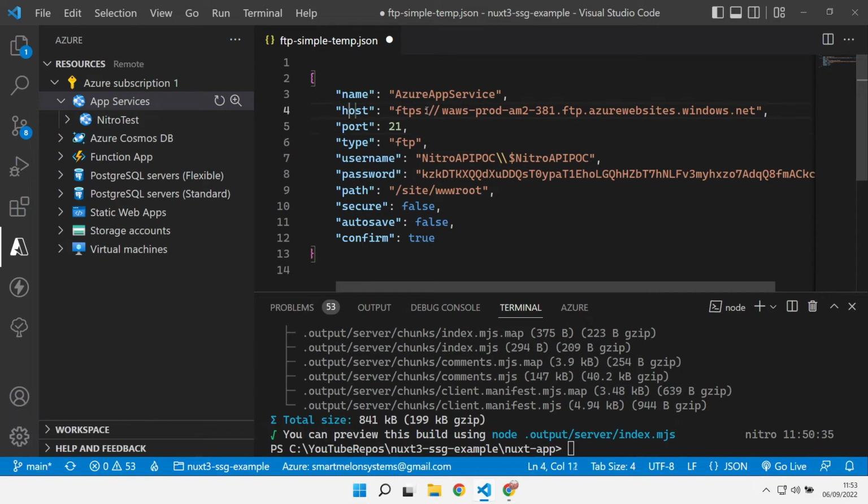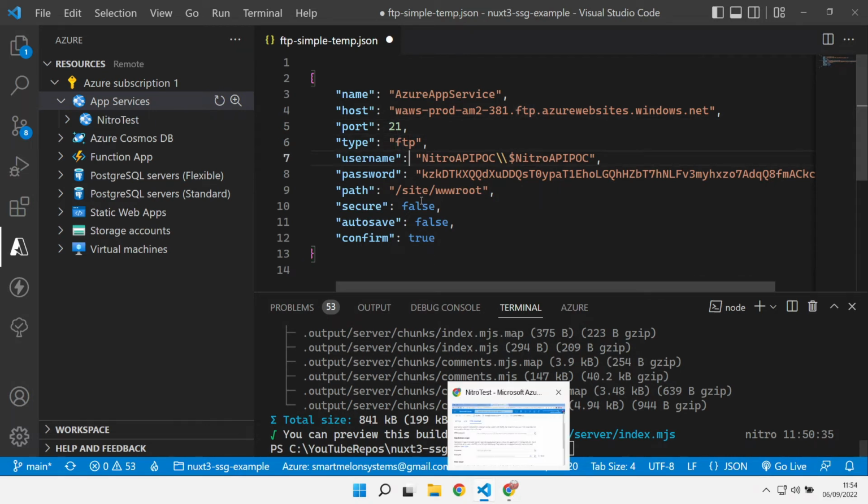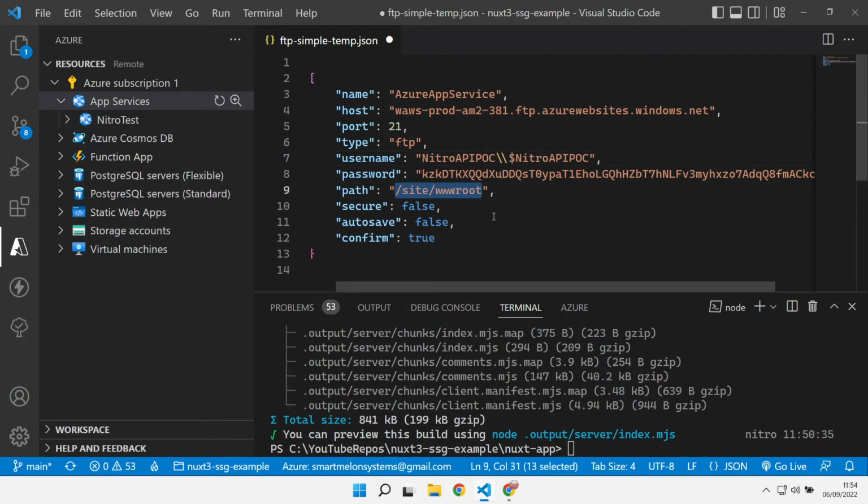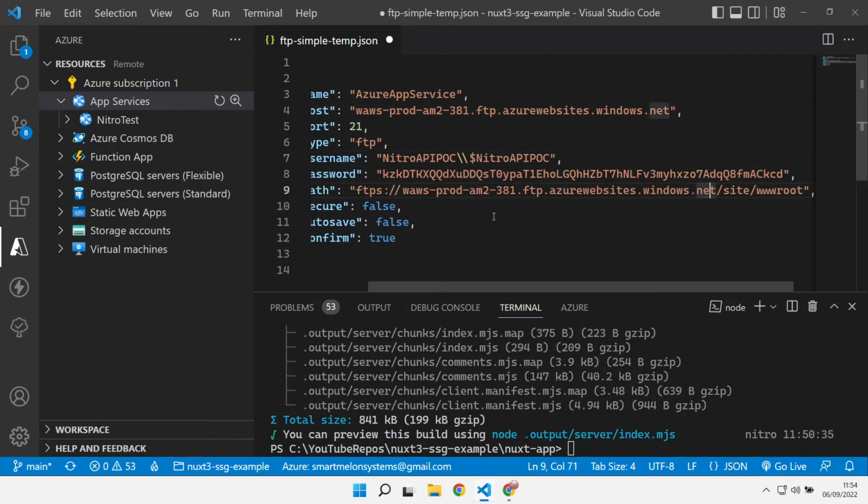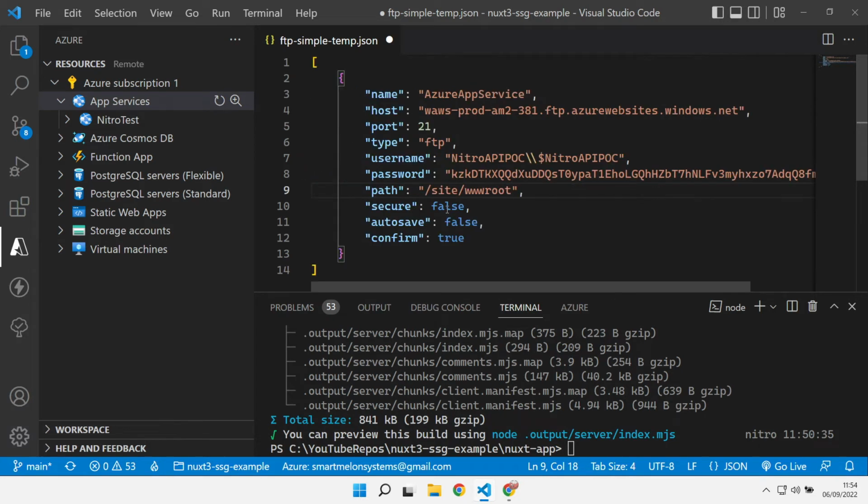So you get that from the Azure portal, put that into the host. You want port 21, you want type FTP, the username again. Well, while we're here, the end of that URL has got site www root on it, so that has to go into the path. We don't need secure, we don't need autosave, so i.e. when you save something it will automatically FTP this up. That's not what we want. We want control over this, and this is just about confirming if there's any duplicates that it will overwrite them or not.